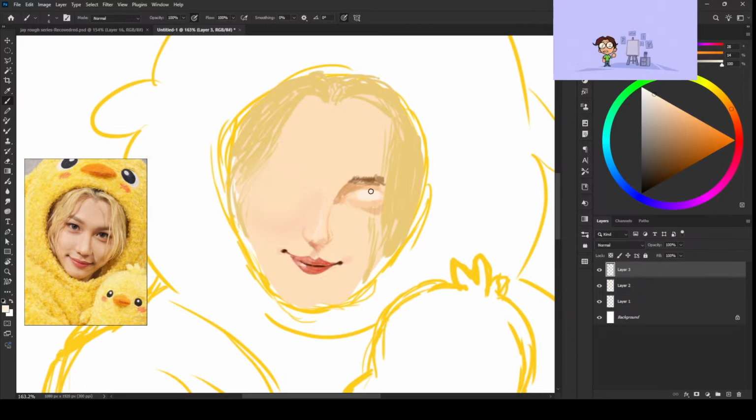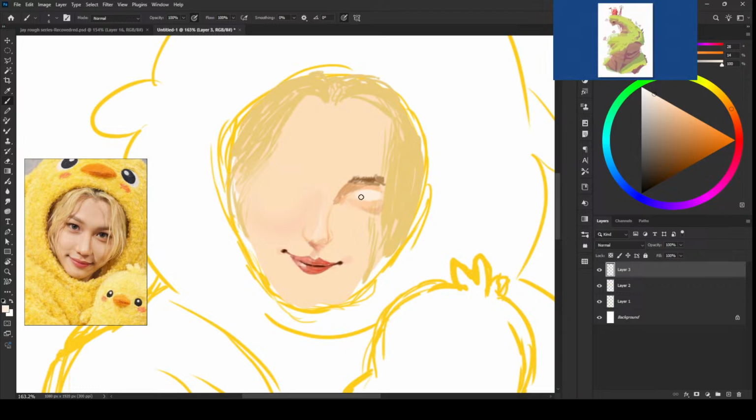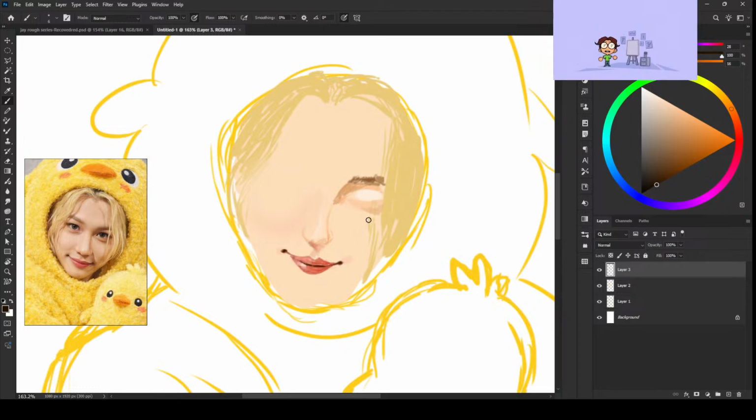So I changed the shape a little bit and added more details, and here's the final. So yeah, okay. Make sure your design doesn't look phallic. Okay, here's another tip for you.